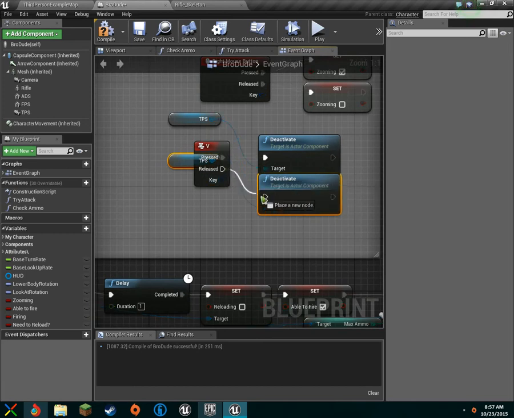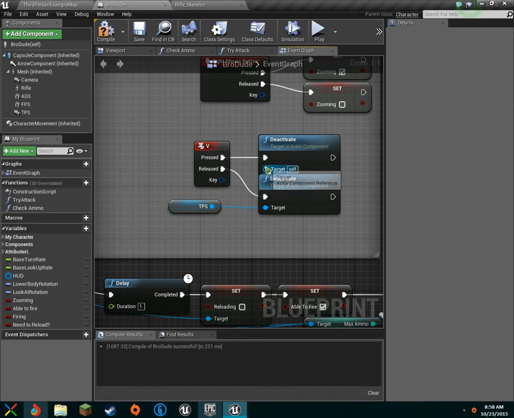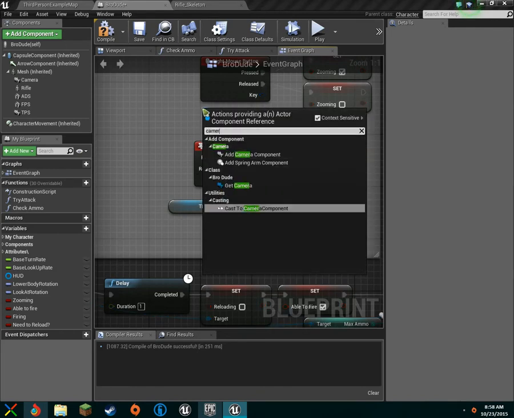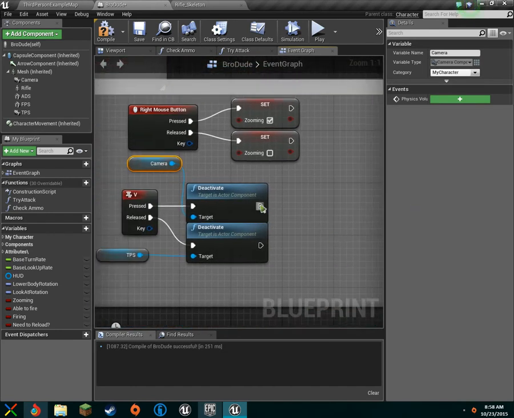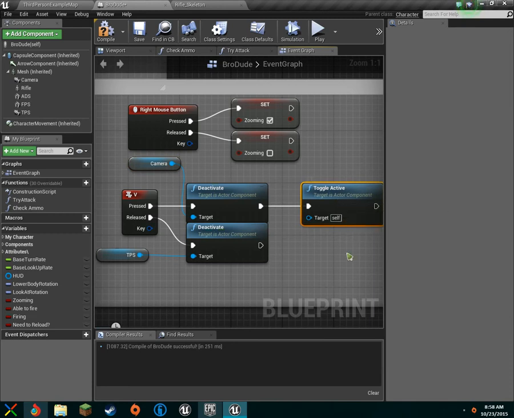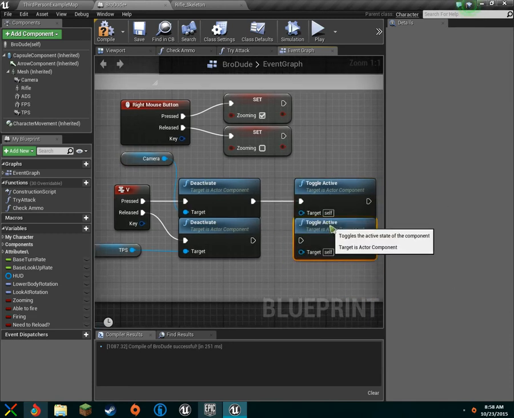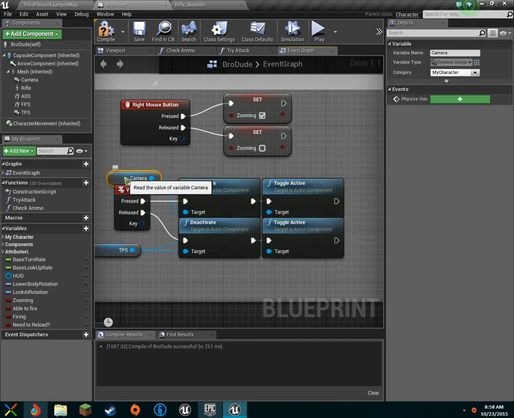Dupe that. We're gonna have it deactivate our third person, and then it's going to deactivate our camera. And then it's going to, geez, we just have a big old comment section. Activate, dupe that, of course, like I always like to do with dupes. And then we're just gonna cross that.